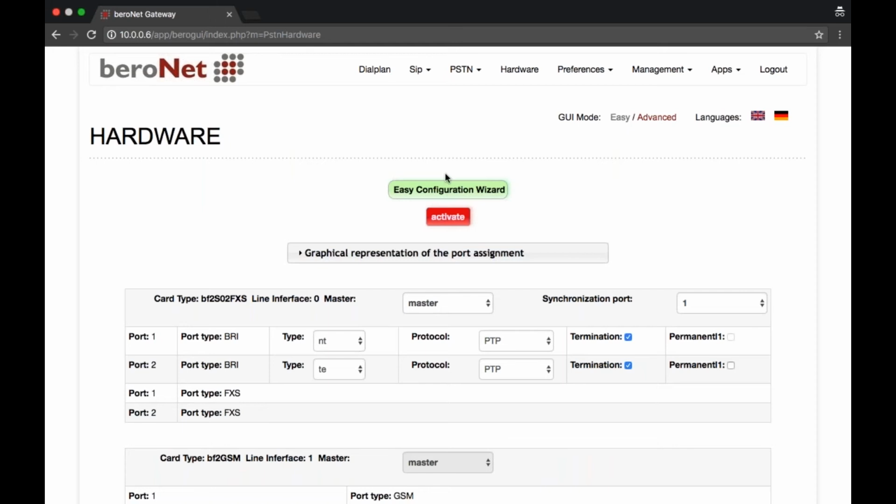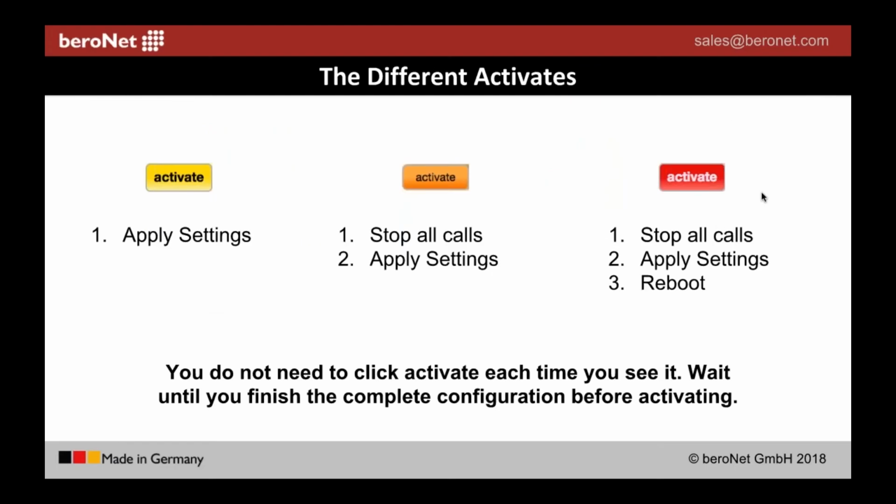Now, you're going to see a red activate here. And the red activate, basically what it's going to do is stop all current calls. It's going to apply the settings and reboot the device. Not necessarily in that order, but that's the list of things that will happen.